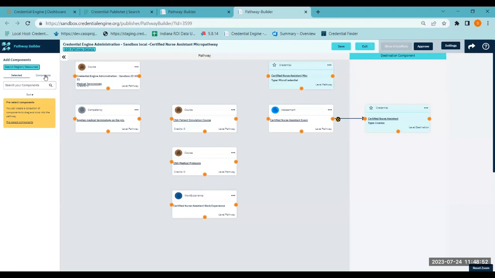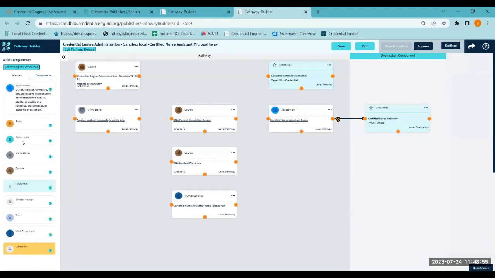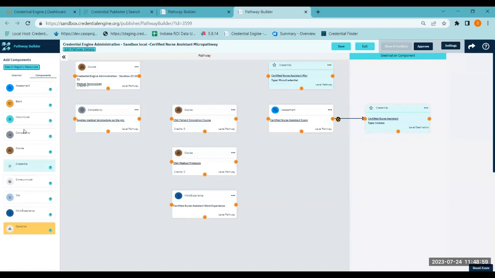And we're going to go ahead and grab another component or two from the component library. We're going to begin by dragging a co-curricular component. And we're going to put that between the course and the competency. Go ahead and move that up between the course and the competency. So you can see how you can rearrange the cards. Once you drop them, you're not stuck with them there. You can move them around.